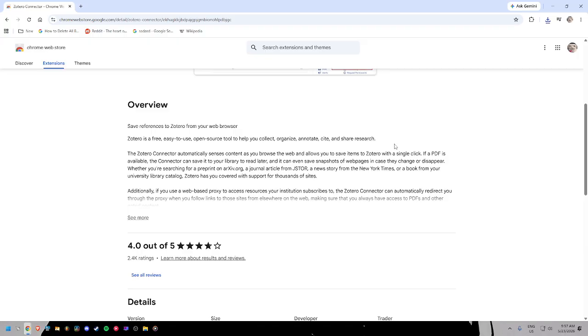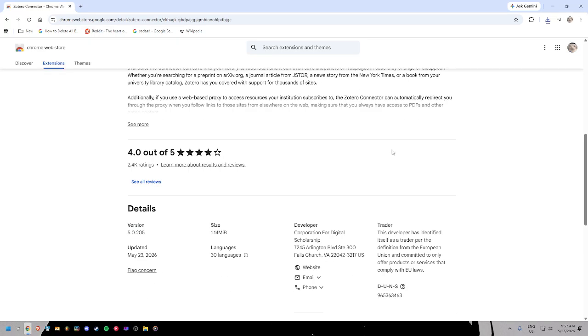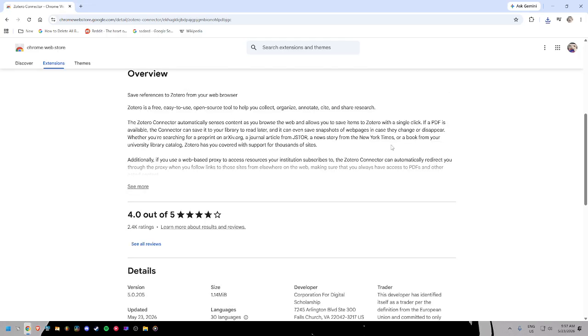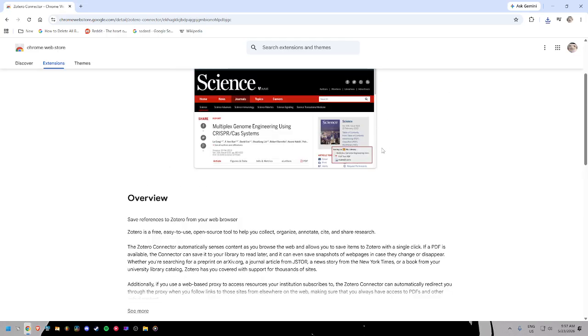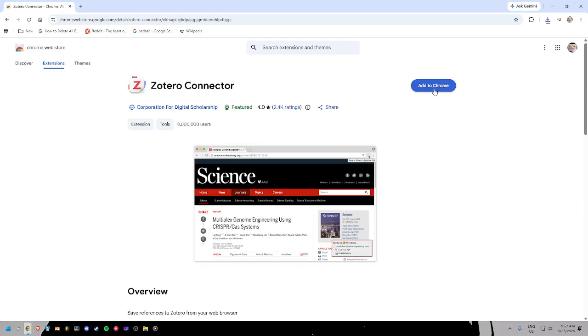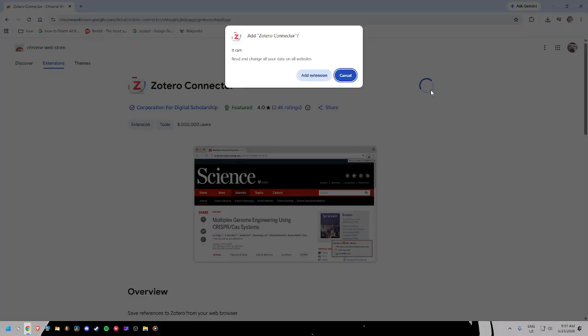This page usually gives you a short description of what the extension does and may also show reviews, permissions, and other useful information. Next, click the blue Add to Chrome button. Chrome may show a confirmation pop-up asking you to approve the installation. If that appears, go ahead and confirm it to continue. The browser will then download and install the extension automatically.